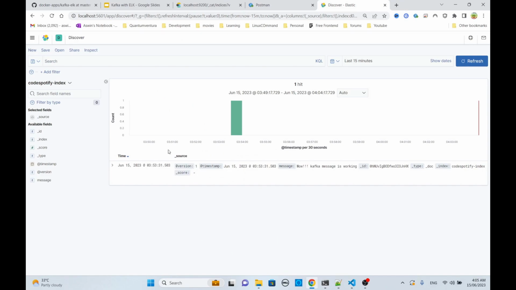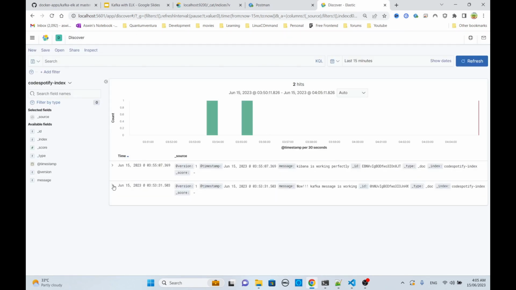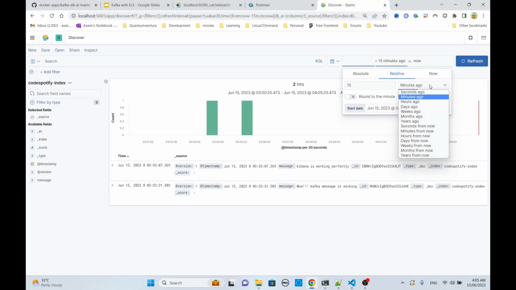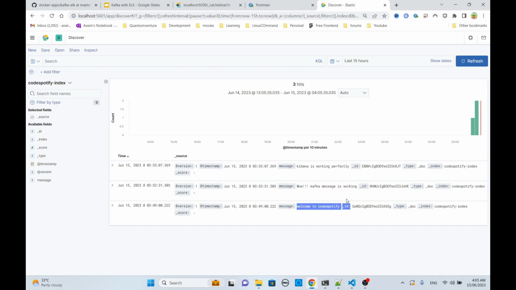Let's come to Kibana. Wow, Kafka message is working. So I got the message now. If you wanted to get the message, you don't need to reload this page, just refresh this button. You'll get the latest data here. If you want more than 15 minutes, then you have to adjust the time range. You can see I updated. I got all the messages now. So Kibana is working perfectly.